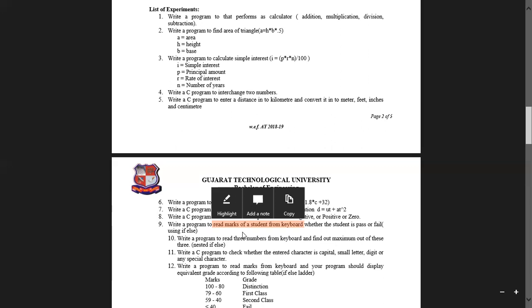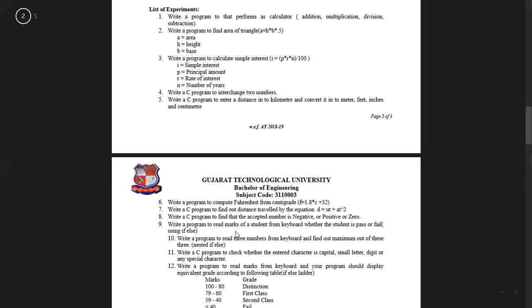Sometimes if they are too tricky about it, they want to check, then they will specify this. So before writing the program, just read the problem definition carefully: read the marks of a student from the keyboard and check whether the student is pass or fail, and they have already provided that you need to use an if else statement.